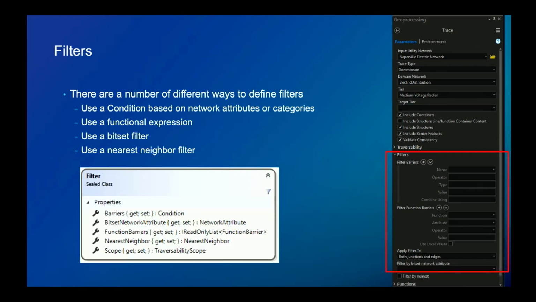Lots of different ways to define filters. You can use a condition based on network attributes or categories, like I just showed you before with stopping at a protected device. You can also stop using a functional expression or a nearest neighbor filter or a Bitset filter. Now I want to talk a little bit about Bitset filters because that's one of those things that is buried down in the documentation. You may not understand how it works.